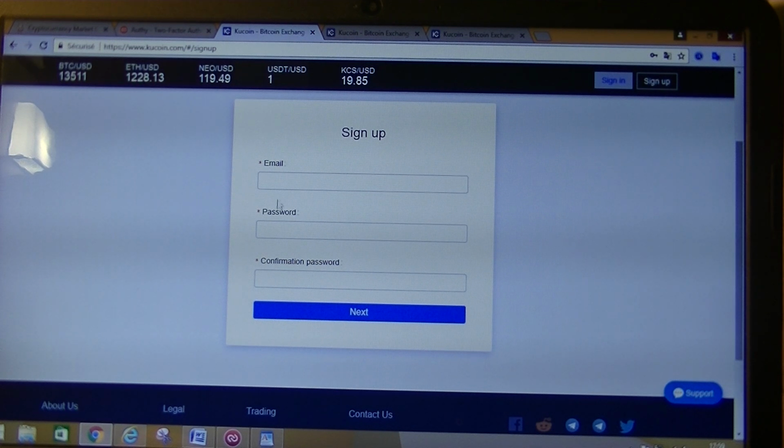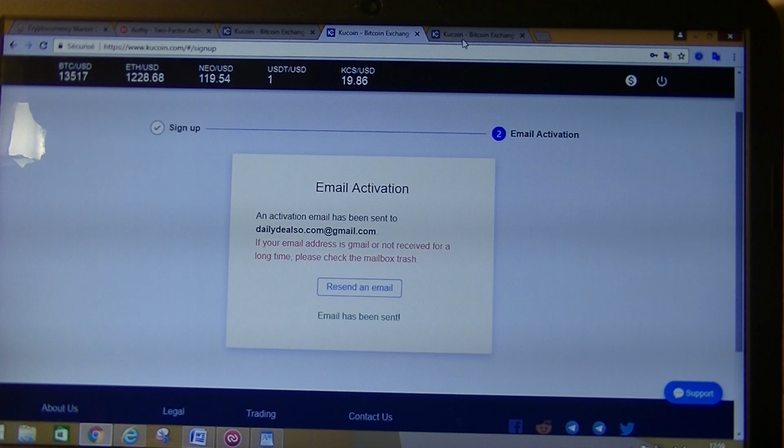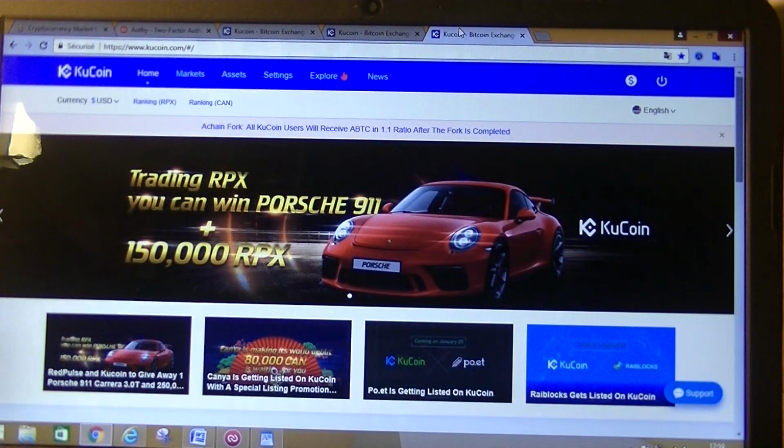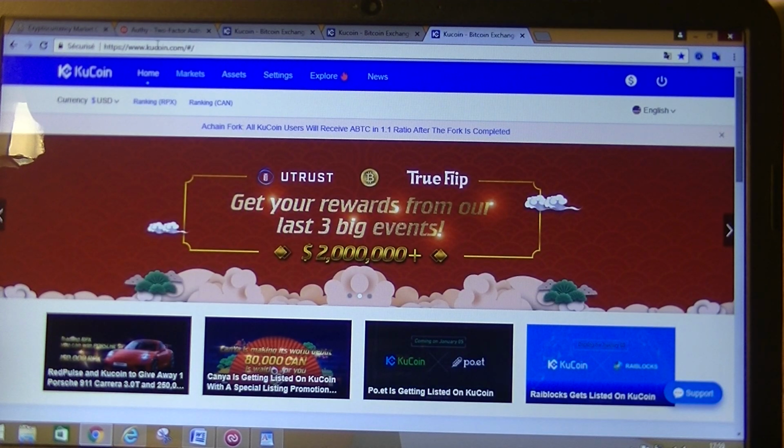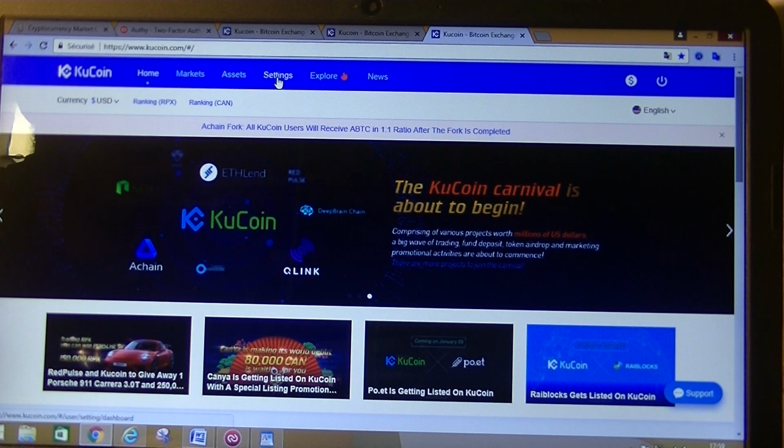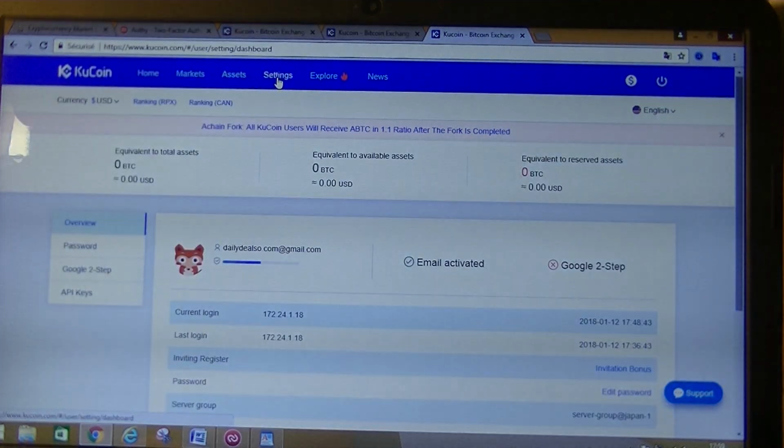Sign up for an account, email and password, click next. Then go to your email account, then click to activate your Kucoin account. After that, you log in on Kucoin. Okay? When you are logged in, go to settings.